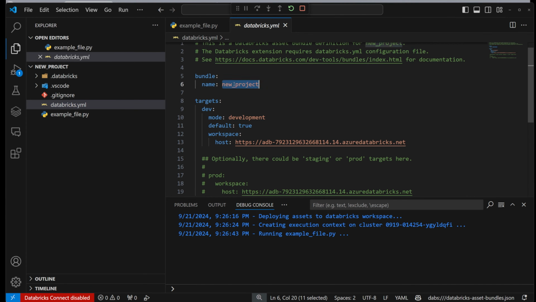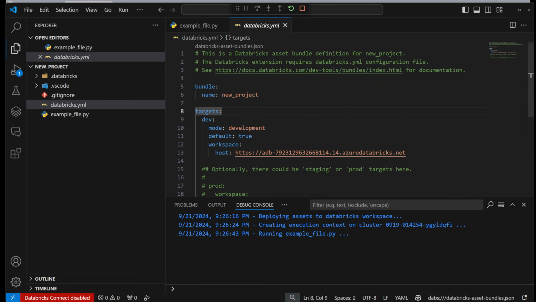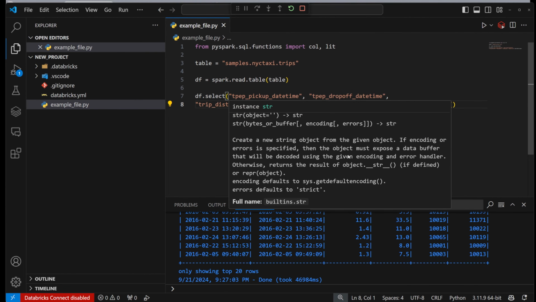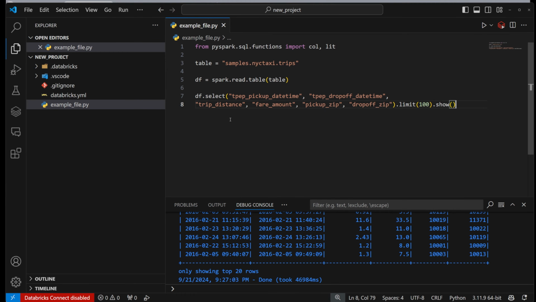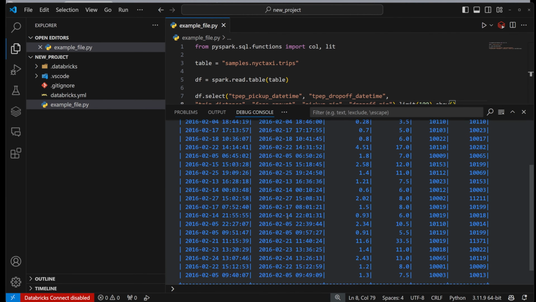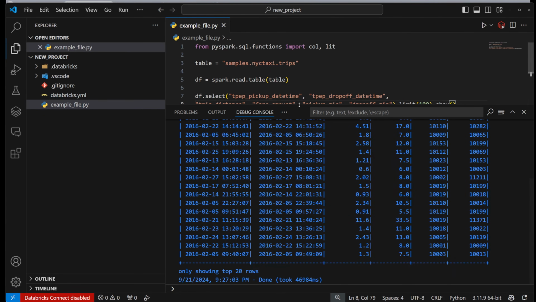That's what I want to work with, and I can change the bundle name at any time if I want to. All right, so that file has been synced to the workspace. That file has been run and the output's actually printed here in my debug console. So I was able to connect in my workspace and run this.